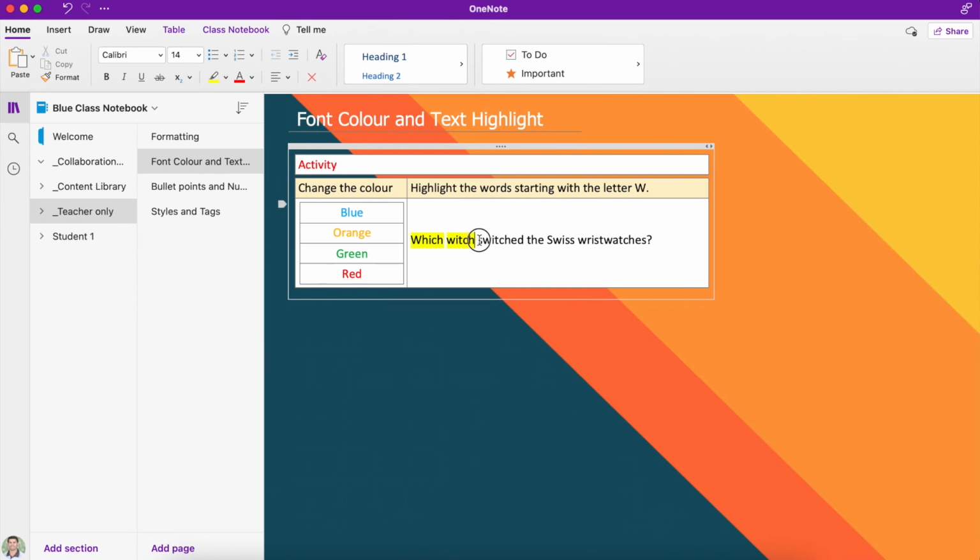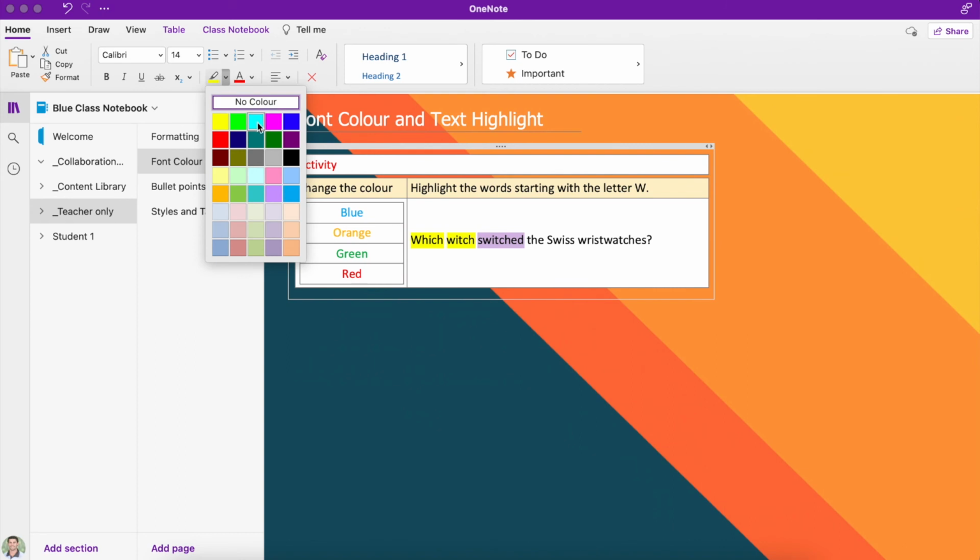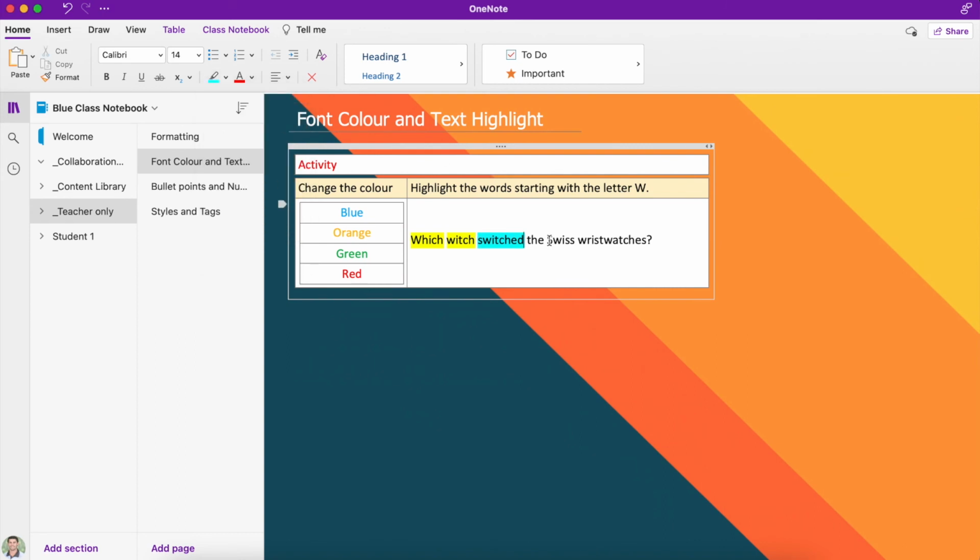But if I wanted to change it up and highlight a different word in a different color, I might choose a blue this time. Okay, that one doesn't start with W. That was a bit of a fail. Let's go with wristwatches. Got a bit carried away there, and I'm going to change that one to blue because that was the most recent one. So I've got which, and wristwatches all starting with W. So there you go. That is how to use the font color and text highlight in Microsoft OneNote for Mac.